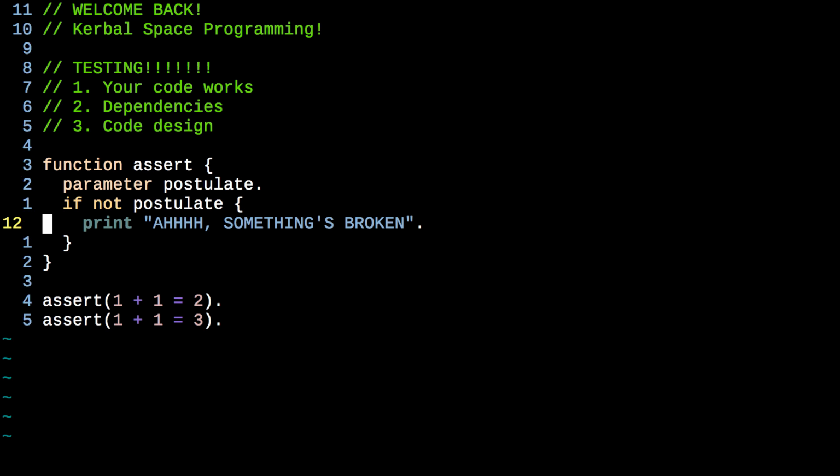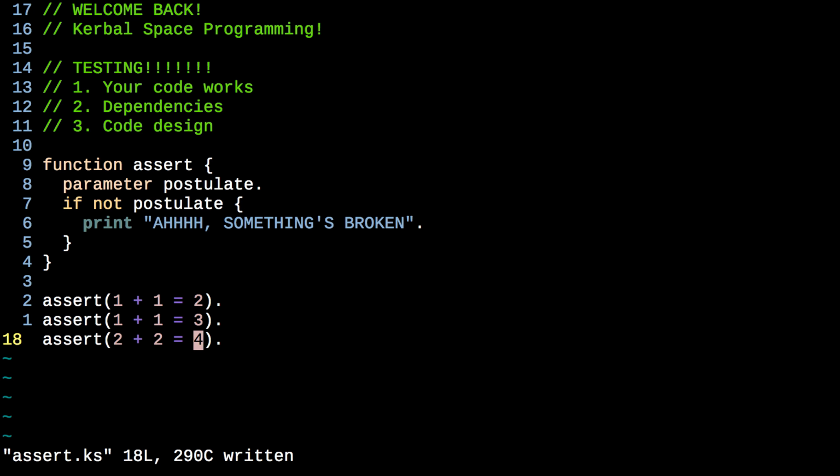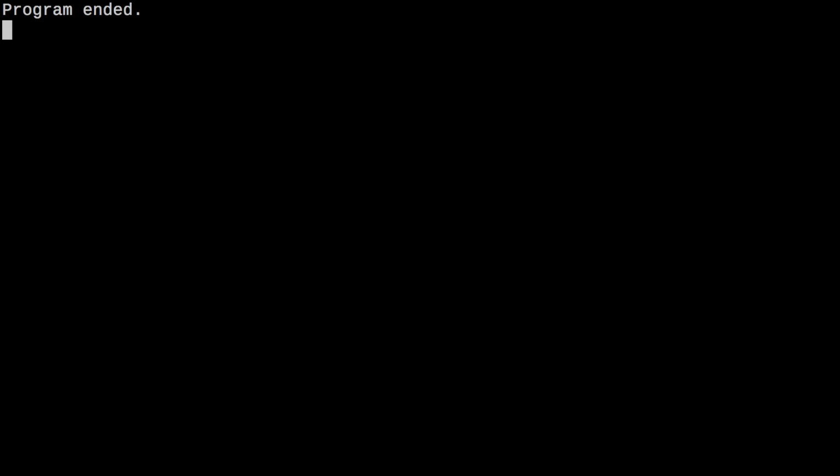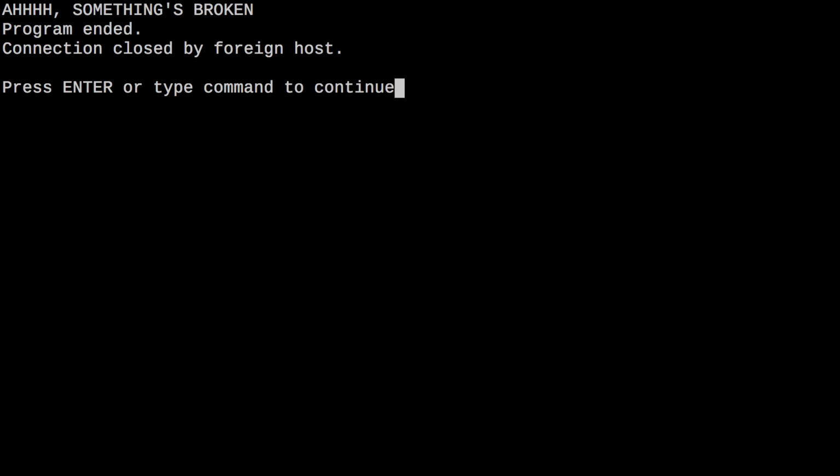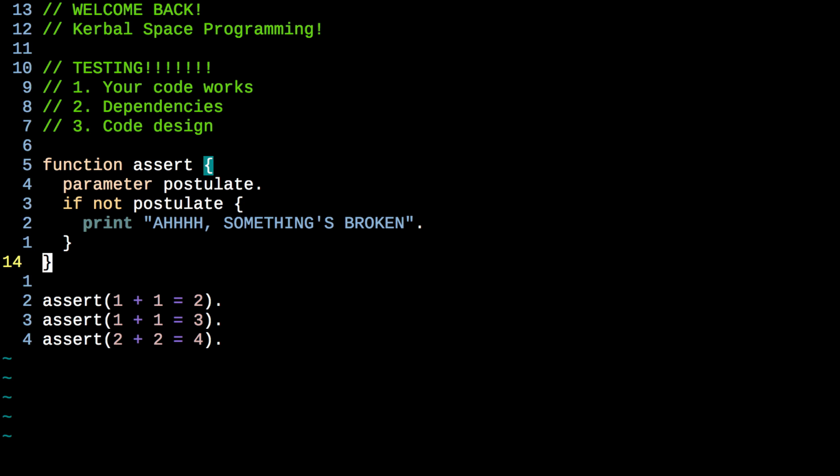So the problem here, though, is let's say now I have 2 plus 2 is 4. And let's go ahead and run this. And something is broken, but we have no idea what that thing is. And that is incredibly frustrating. So instead of actually just printing something out, what I would rather do is throw an error.